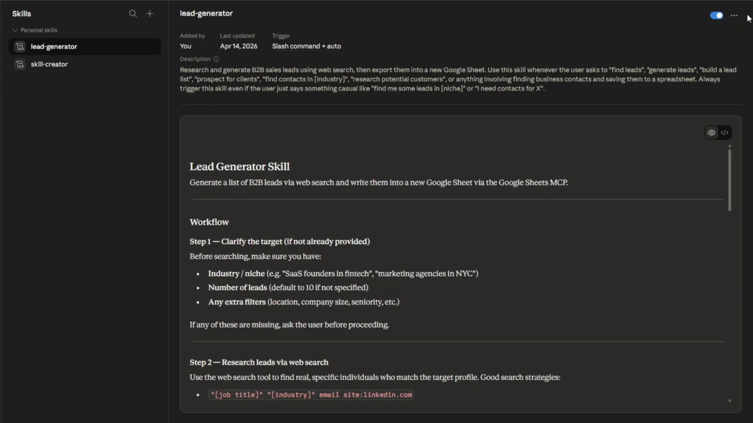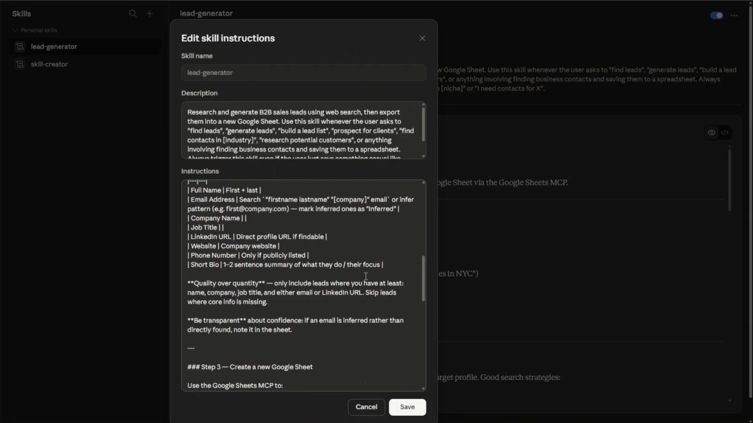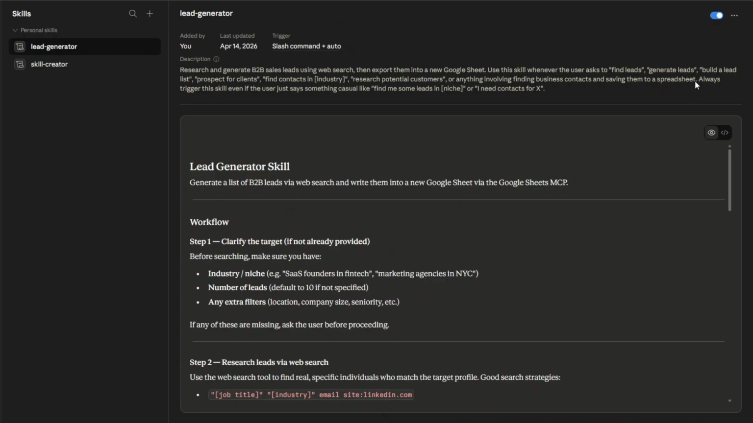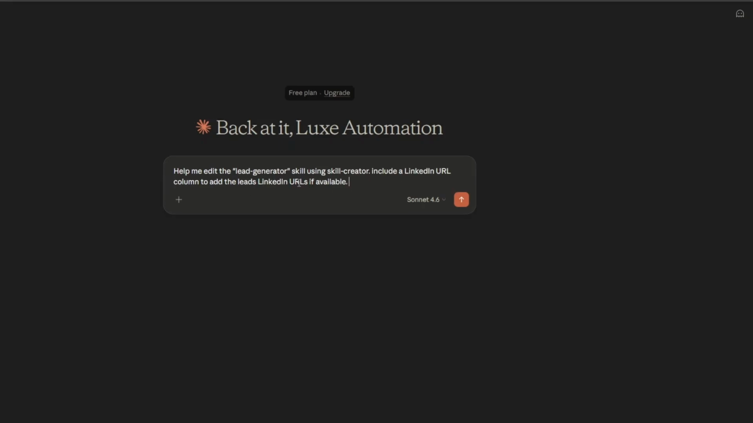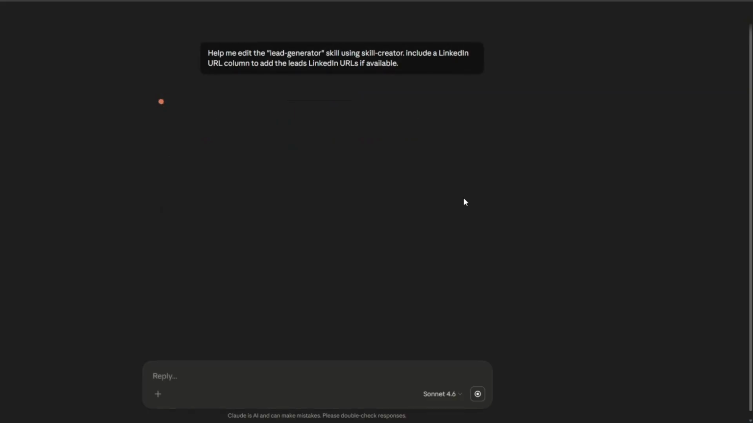You can make changes to the skill by clicking on the three dots right here, and you can edit the skill right here. Or you can choose to edit using Claude, where here you can tell it to include another column. For example, we can tell it to include a LinkedIn URL column to add the leads' LinkedIn URLs if available. And here I'm going to hit send. I'm going to hit enter. It's going to update our skill.